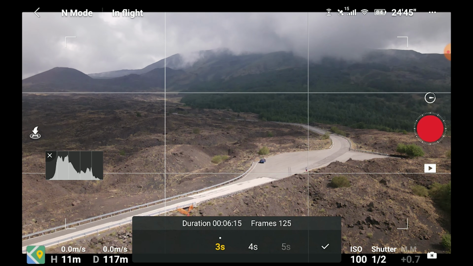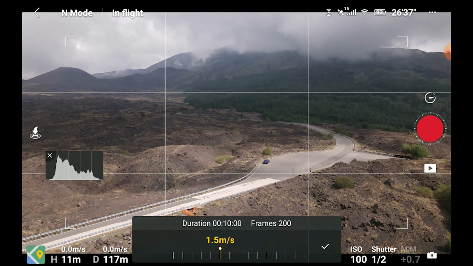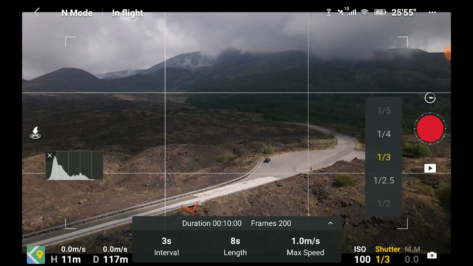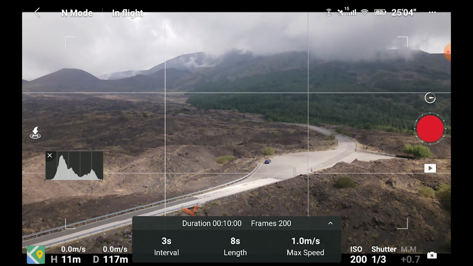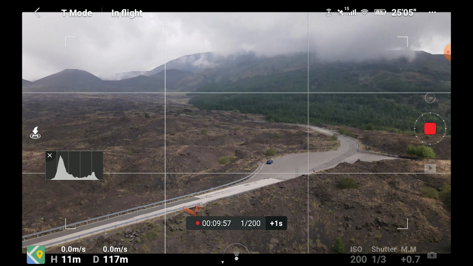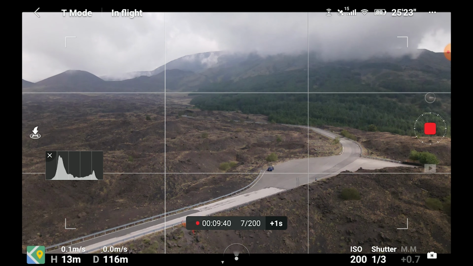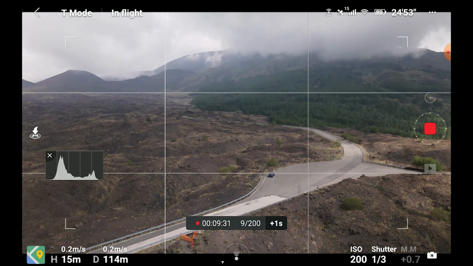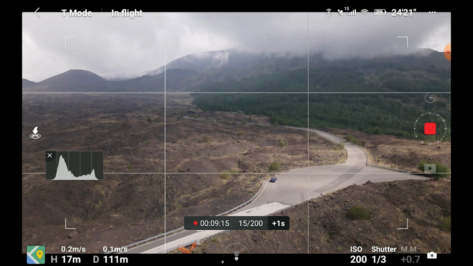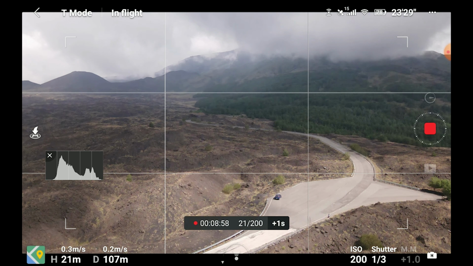In this mode we simply choose interval length and max speed, which is a speed with the sticks pushed all the way. As soon as we hit the shutter, it will start to shoot photos, even if the aircraft is not moving. So this mode can be used to shoot simple time lapses, the one where the point of view is static. The speed of the aircraft is the one set in the previous menu, regardless of the mode we are in, normal, tripod or sport.